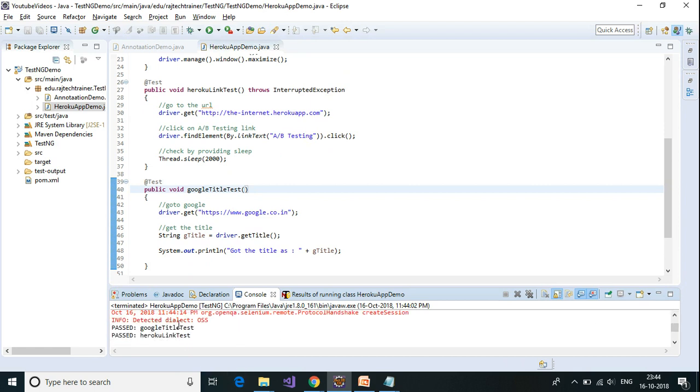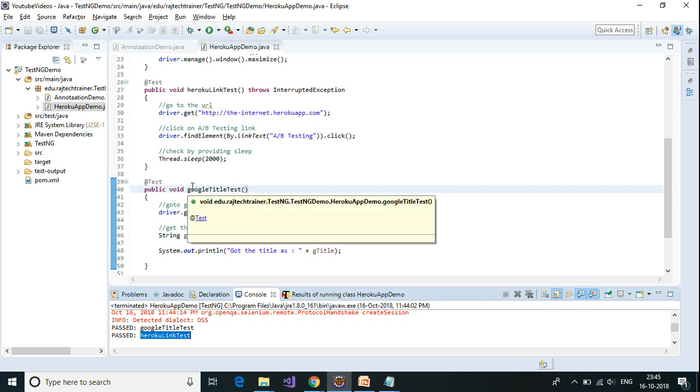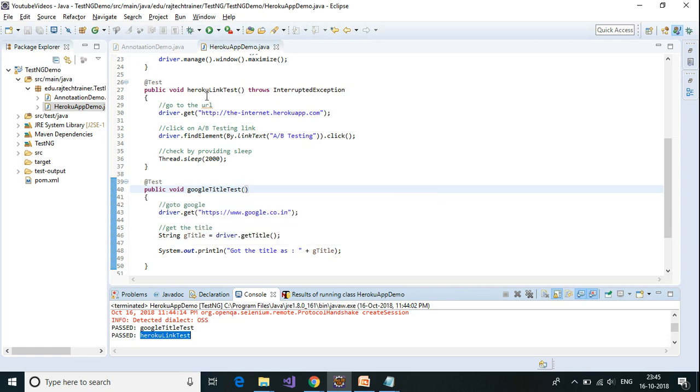So first it ran Google title test and then Heroku link test. So whenever we have multiple add test, it picks up in alphabetical order. So Google title test will run first and then Heroku link test. That is the order in which it ran.